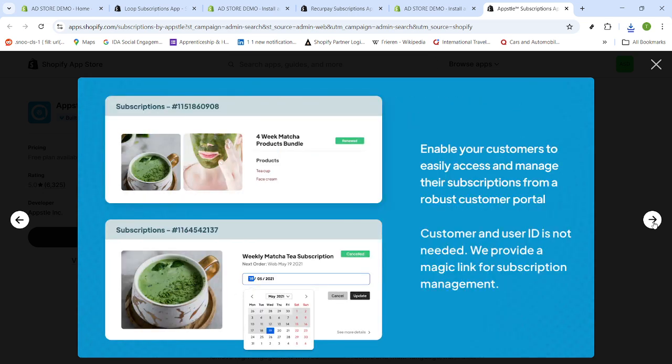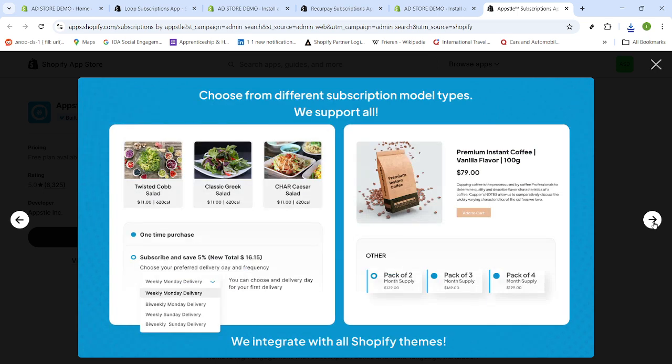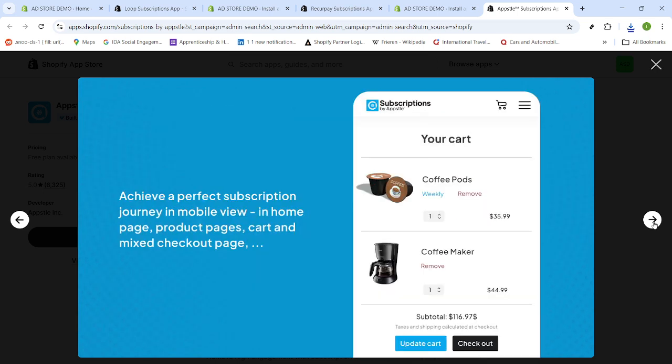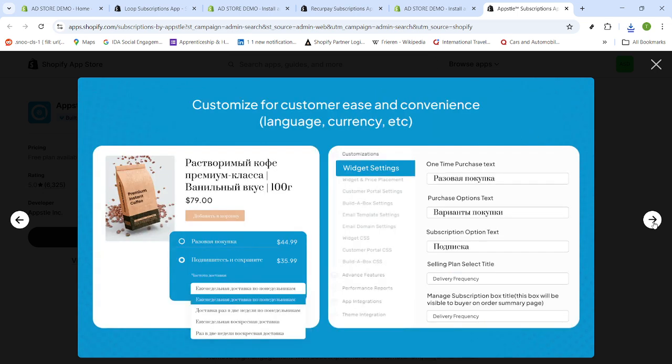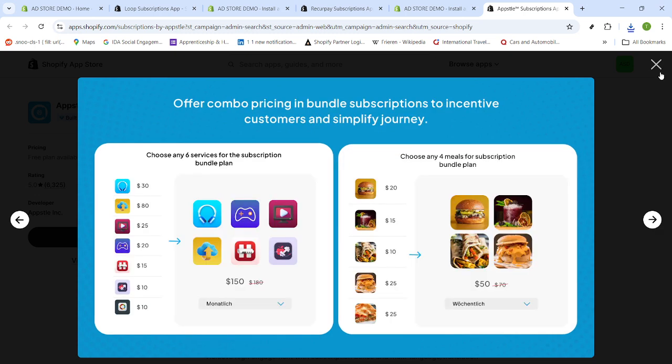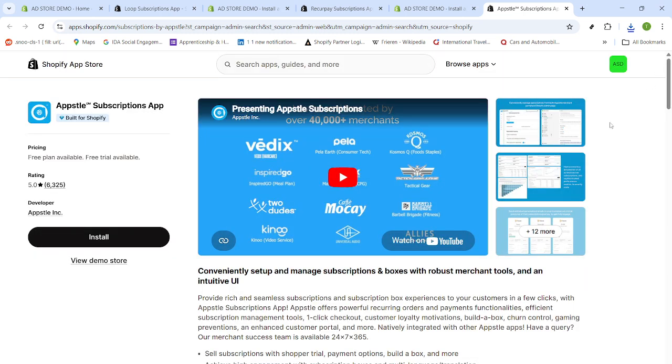You'll be walked through the overview, key features, examples, and plan information. Take a moment to note how it handles core subscription tasks like subscribe and save options, delivery intervals, and customer portals. The goal here is to evaluate, not to change anything yet, so simply follow each highlight, get familiar with the interface, and make sure the offering aligns with your store's needs.